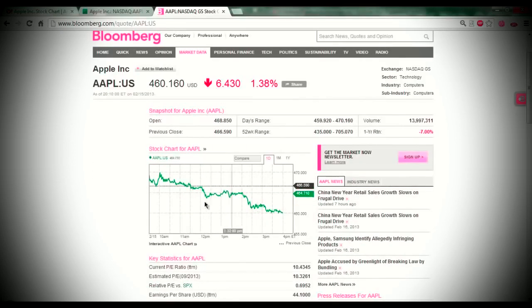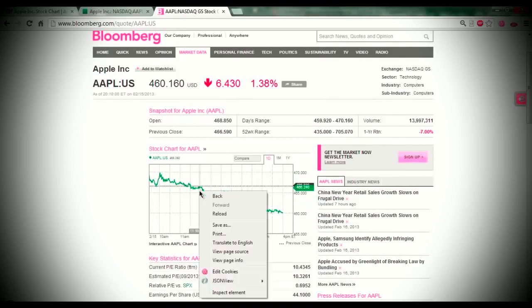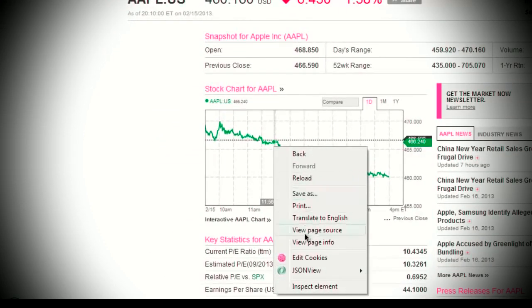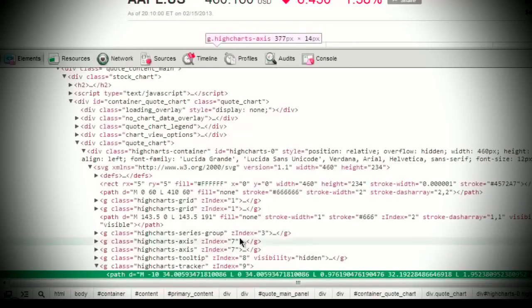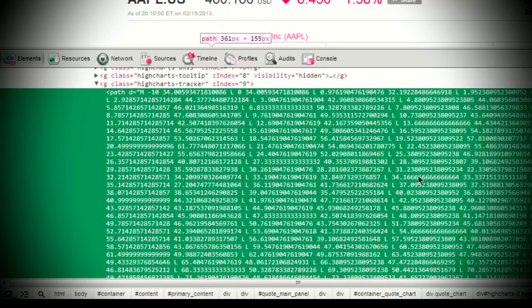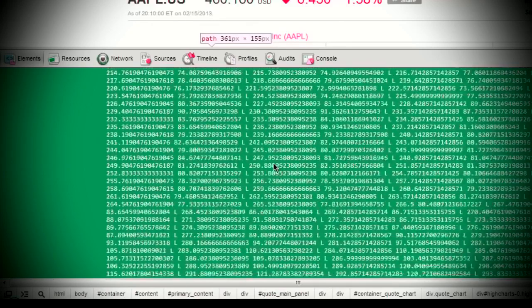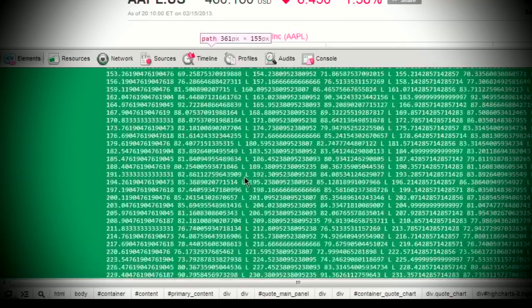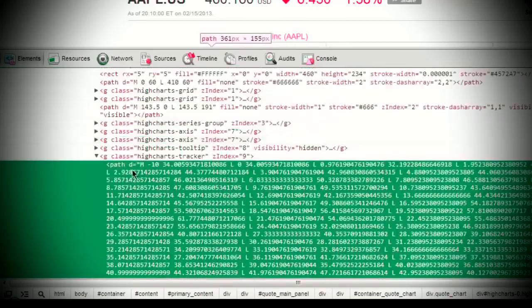And here we have another chart. Looks similar to the last chart. Right click. Bingo. It's not an Adobe Flash Player chart. So we can actually inspect the element, and wow, look at this. We have all this data here for the entire day. So it looks like it's path. Path is the name of the tag. So we can copy this.